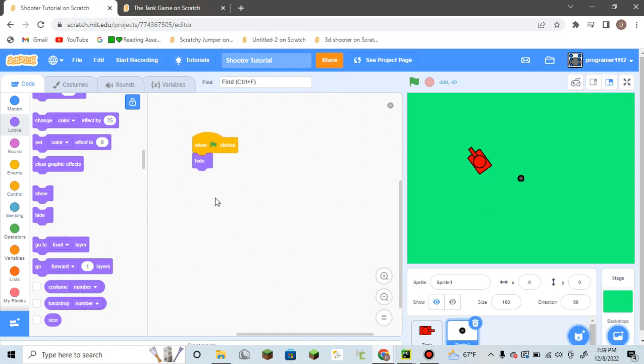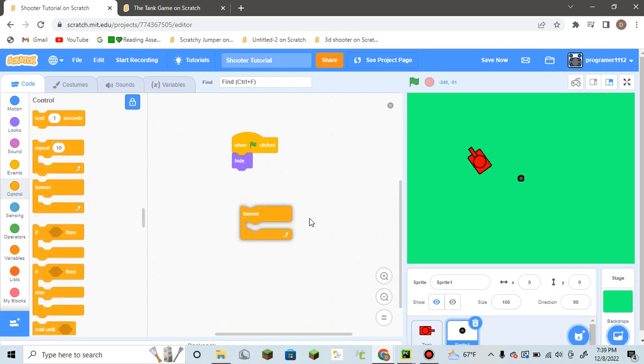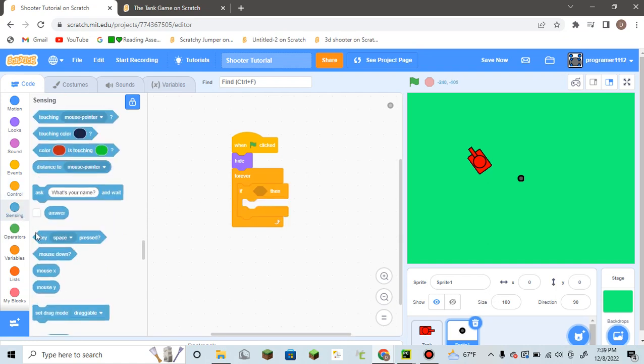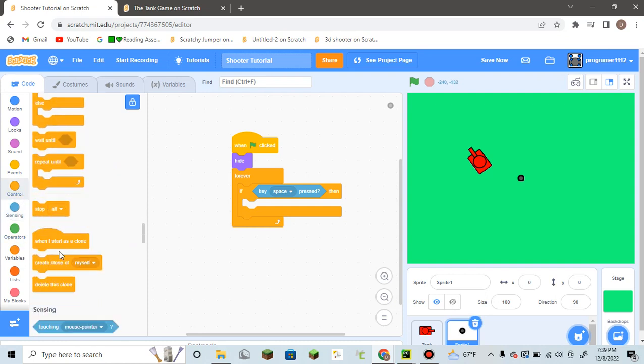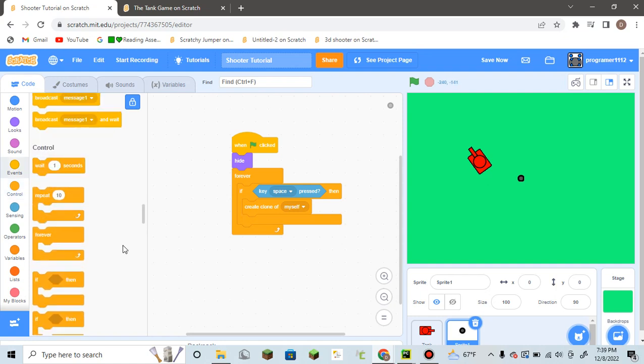So we'll go when flag click, hide, and then we'll go in here. We'll go forever. We'll check if the space is pressed. Then we will create a clone of myself, and then we'll give ourselves maybe 1 second of wait time, maybe 0.6 seconds of wait time. I don't know. Let's try this. And then we do that.